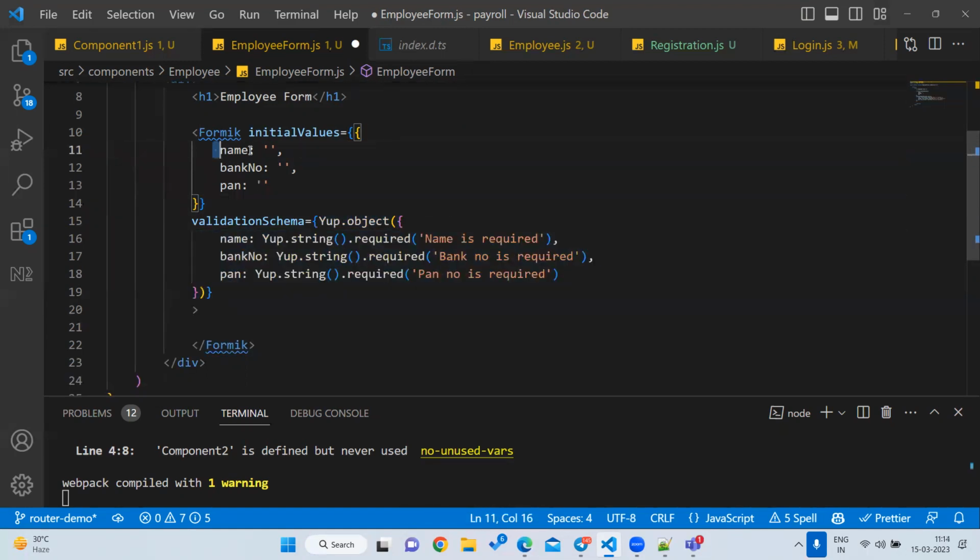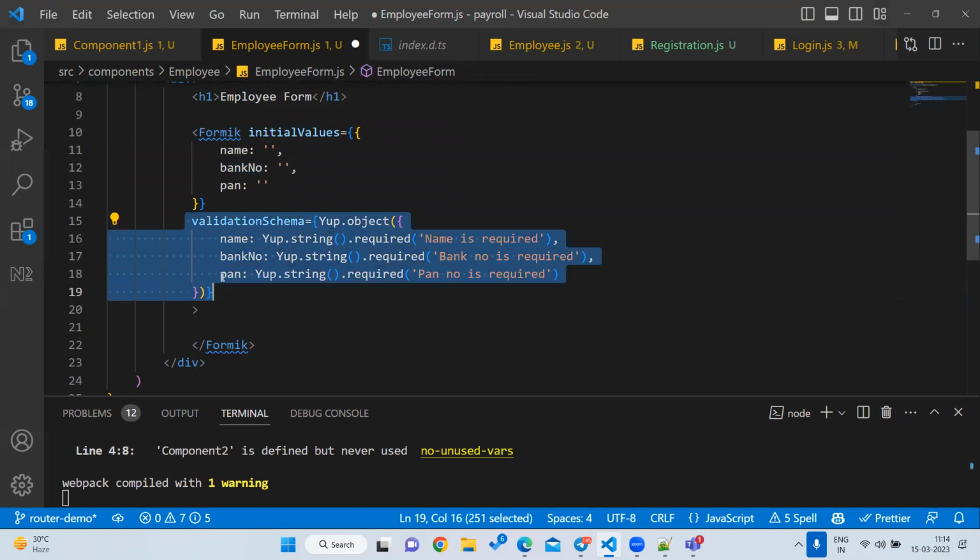What are my property names? Name, and whether it is required or not. Bank number, which is also a required property. And third, PAN number. This is also the same as in the previous video, so we are going to write it like this.